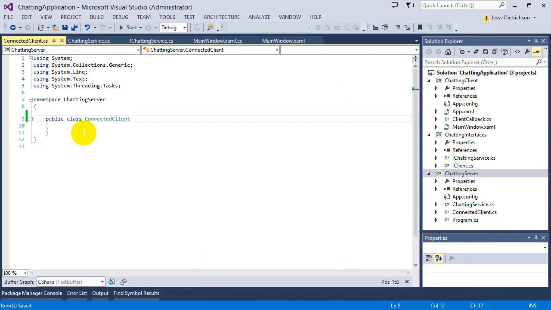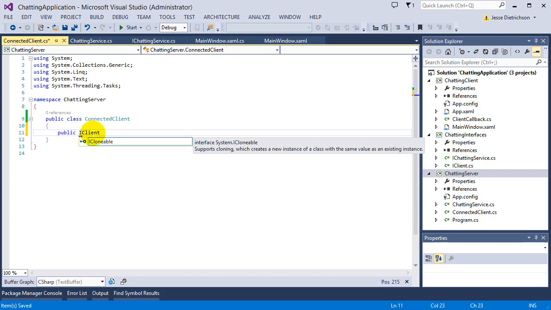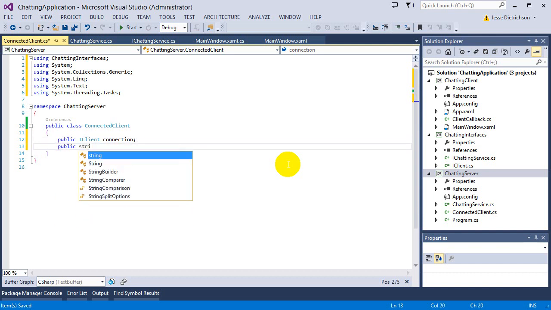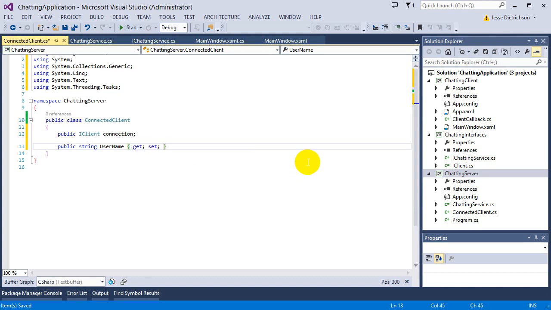Mark this public. And it's going to hold a reference to the callback. So let's say public iClient, resolve that, and we're going to call it our connection. This is our connection back to the client. This is the callback contract right here. And then another thing it's going to hold is the username of the client. So public string username. This will be the username of the client also.